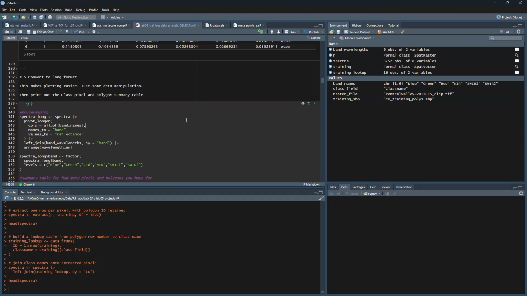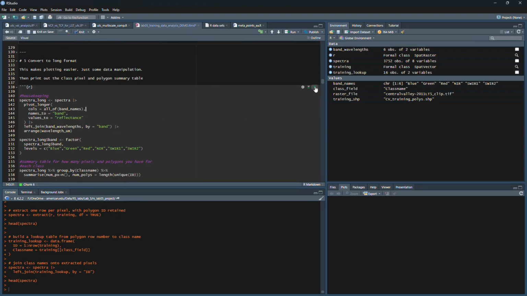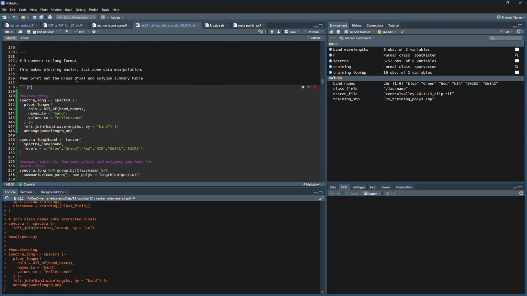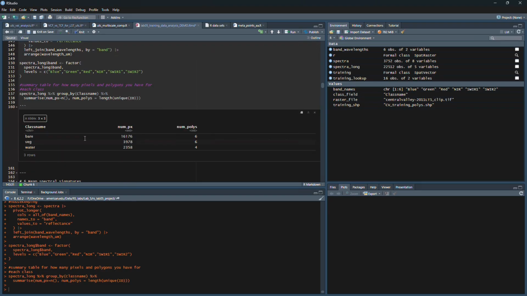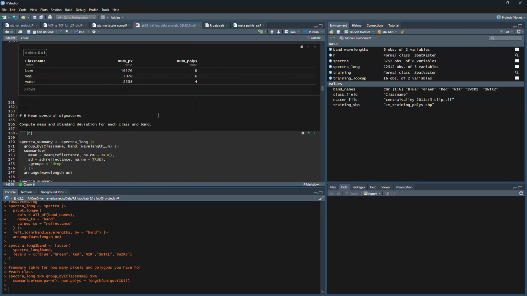So nothing to see yet, but here we go. Here's the first thing we're going to see. We're going to print out the class pixel and polygon summary table. So we have this many pixels per class and that many unique polygons. That gives you a first glance at whether you have enough data to feed the classifier.